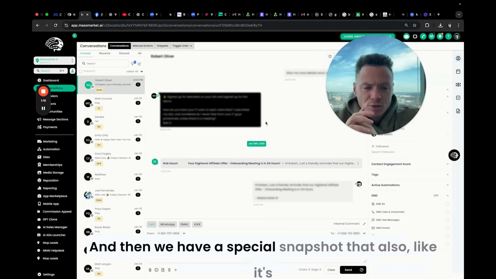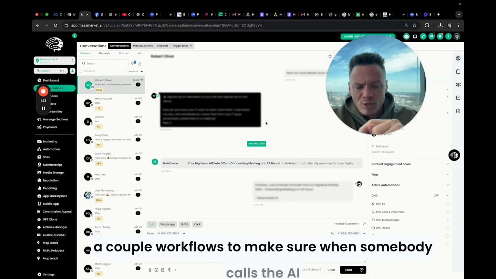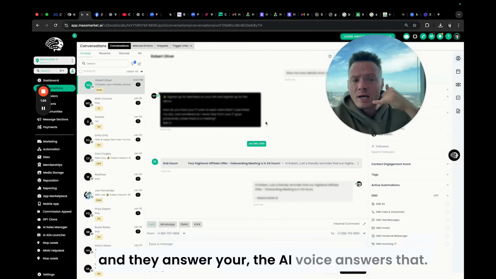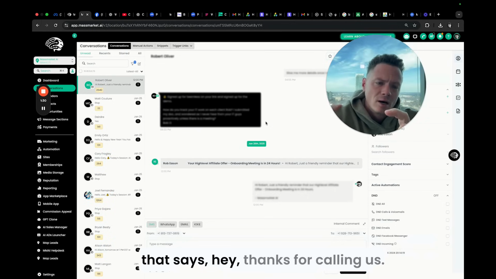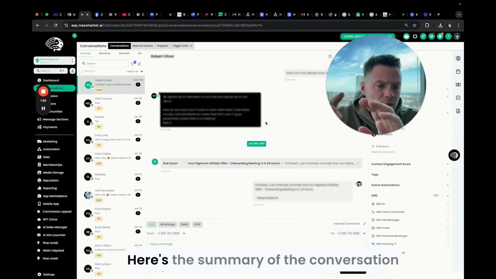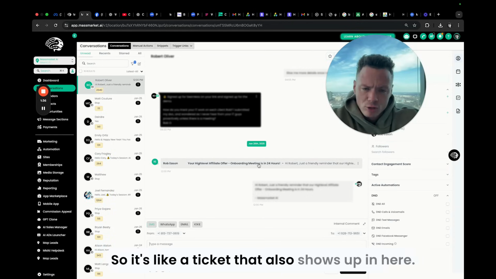And then we have a special snapshot that's a couple of workflows. They make sure that when somebody calls and the AI voice answers, after the call we send an email out that says, hey, thanks for calling us. Here's the summary of the conversation. Reply if you need anything else. So it's like a ticket. That also shows up in here.